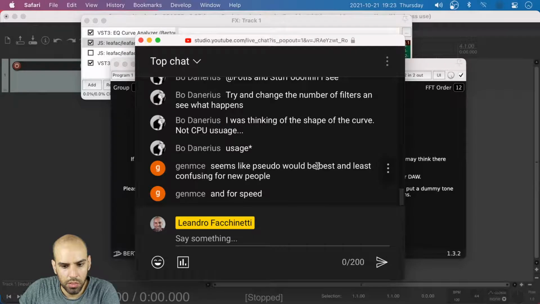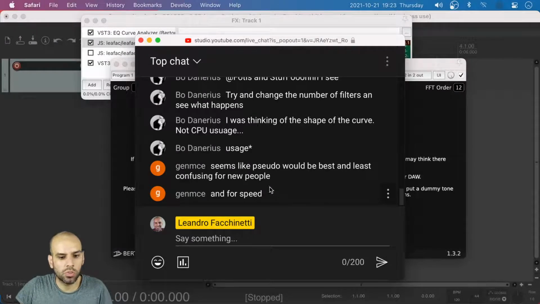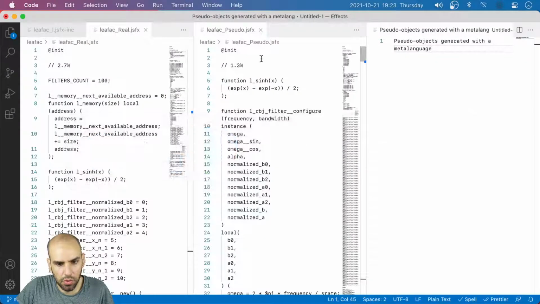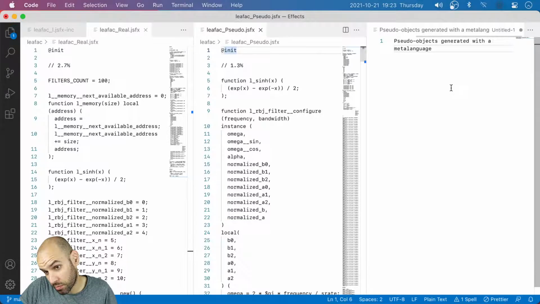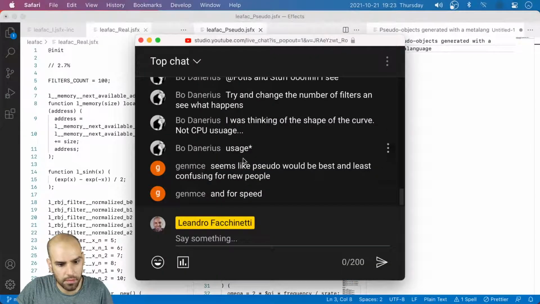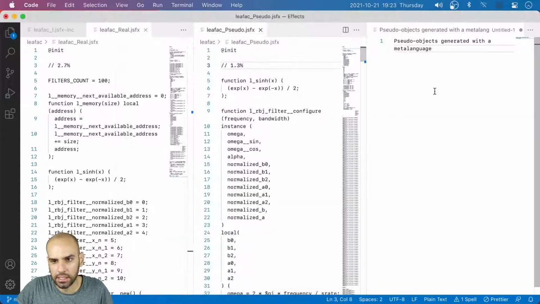Seems like pseudo-objects would be best and least confusing for people and for speed. So we have one vote for these, or maybe even that. I guess that makes sense.